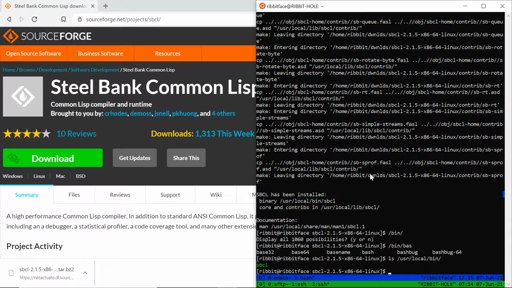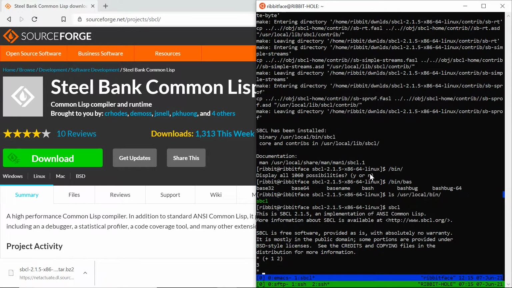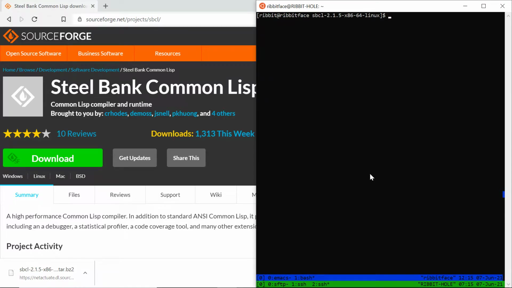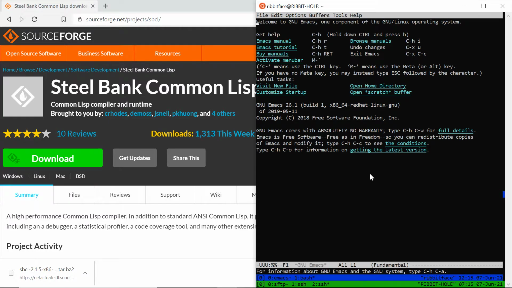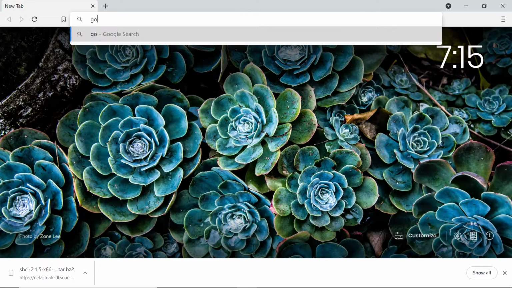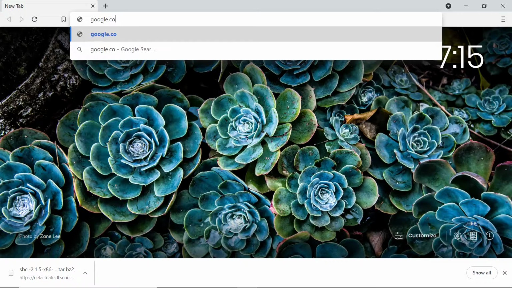So now I can run SBCL. That's looking good. So the server has SBCL on it now. I'll exit out of here because I kind of want to be running it in Emacs. So I think we have to go to Emacs, and then we'll need to install MELPA. I don't know how to do that off the top of my head. I'm not even going to attempt any of that. I'll just use Google, I guess.